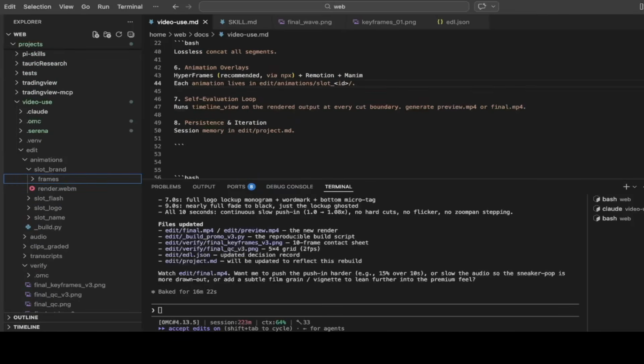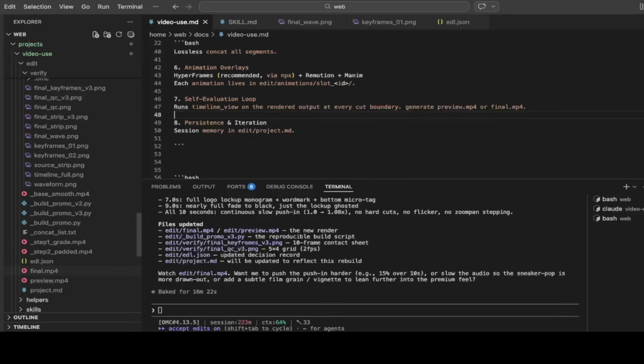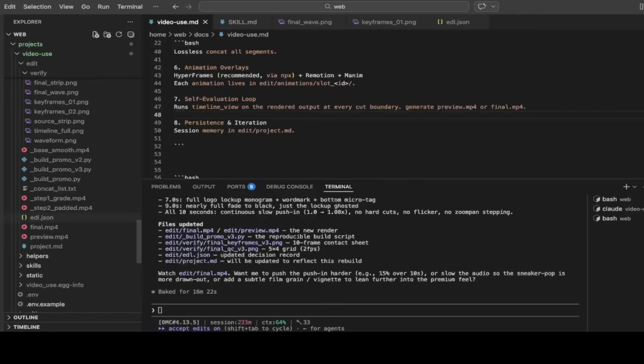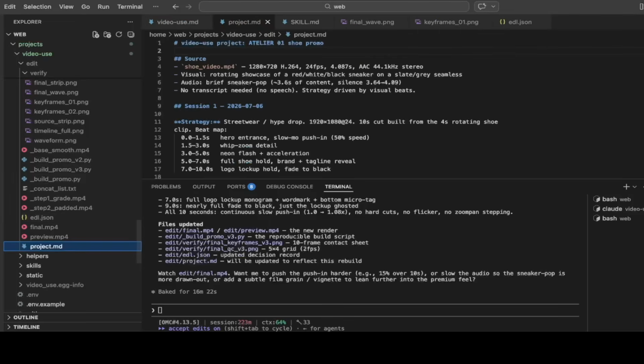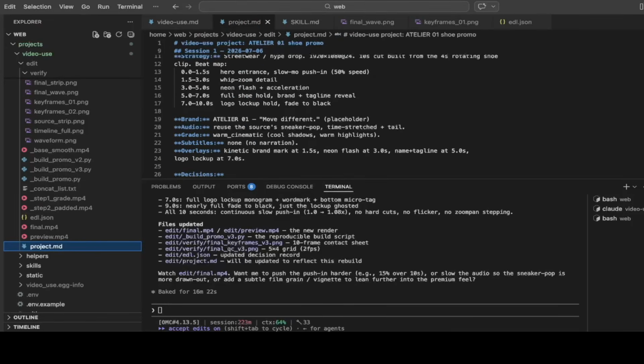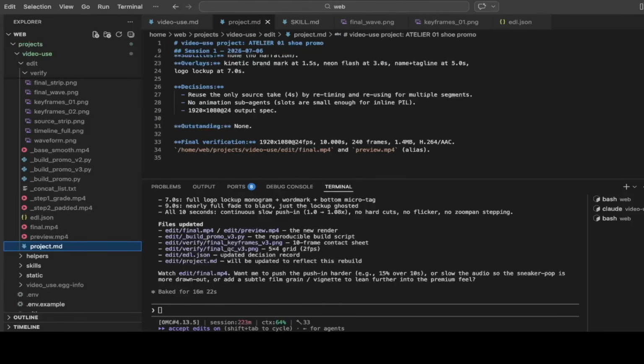Lastly, it will do a self-evaluation to check if everything looks good, then it will generate a preview or final MP4. You can see there's a final video that's generated, which we saw earlier. After this session, it will also store everything that's talked about and generated into a file called project.md. The project.md stores what was generated in this session. This is going to be helpful when we want to generate the next one. So that's the last step.